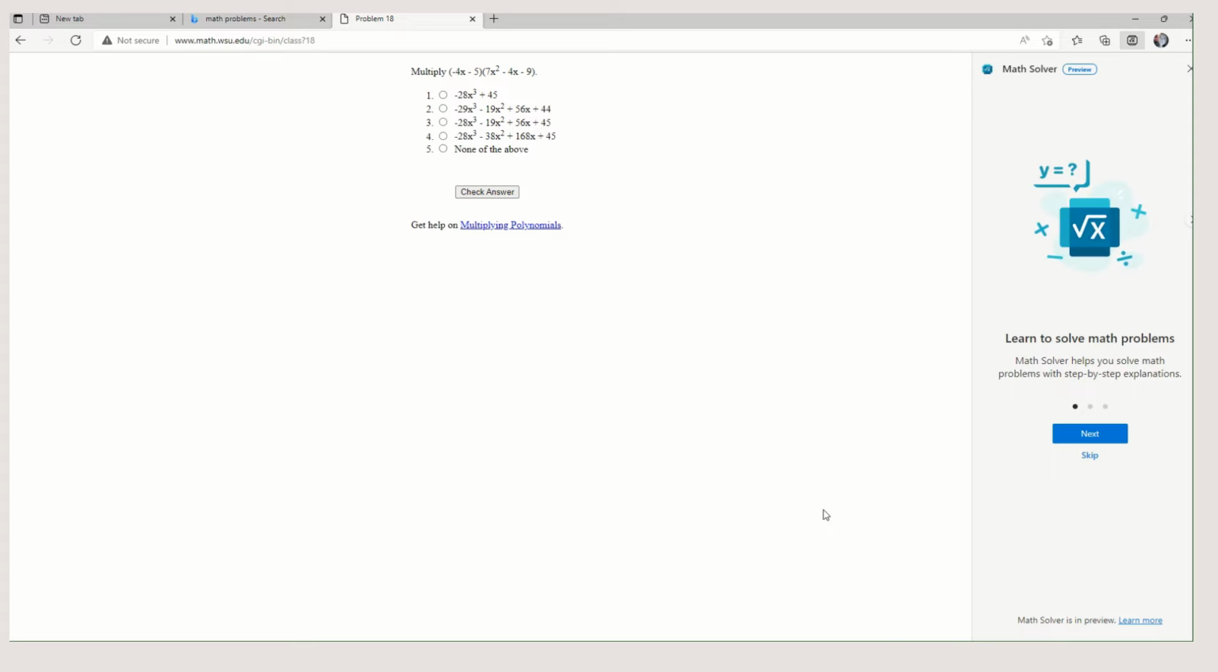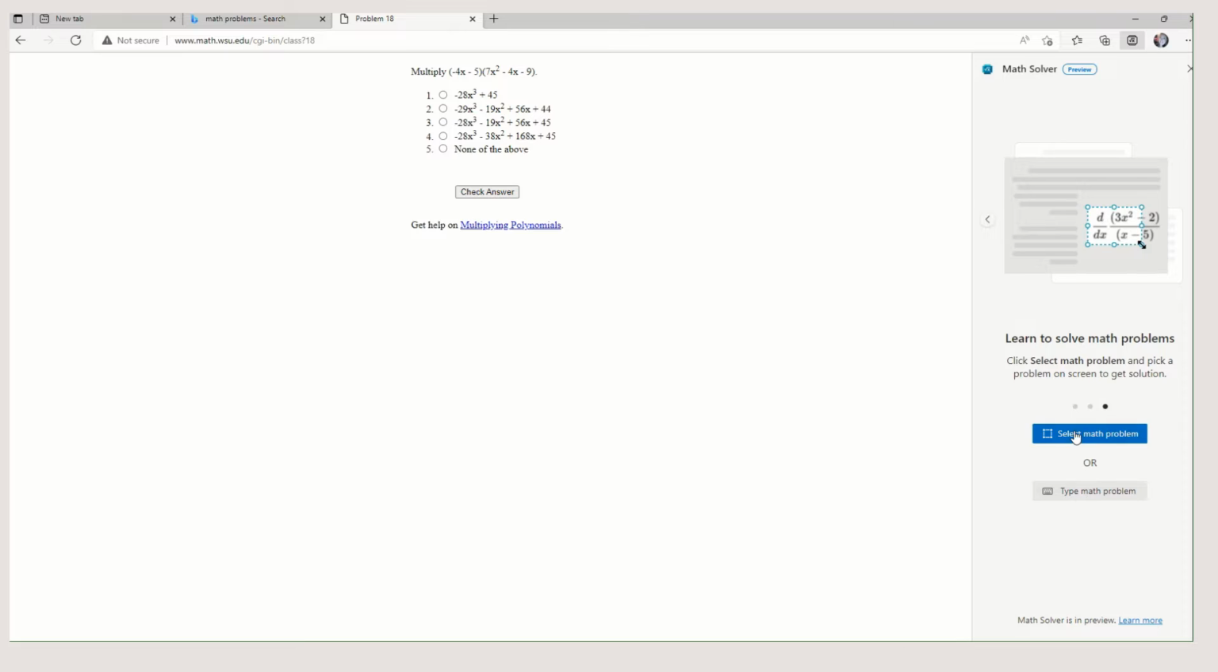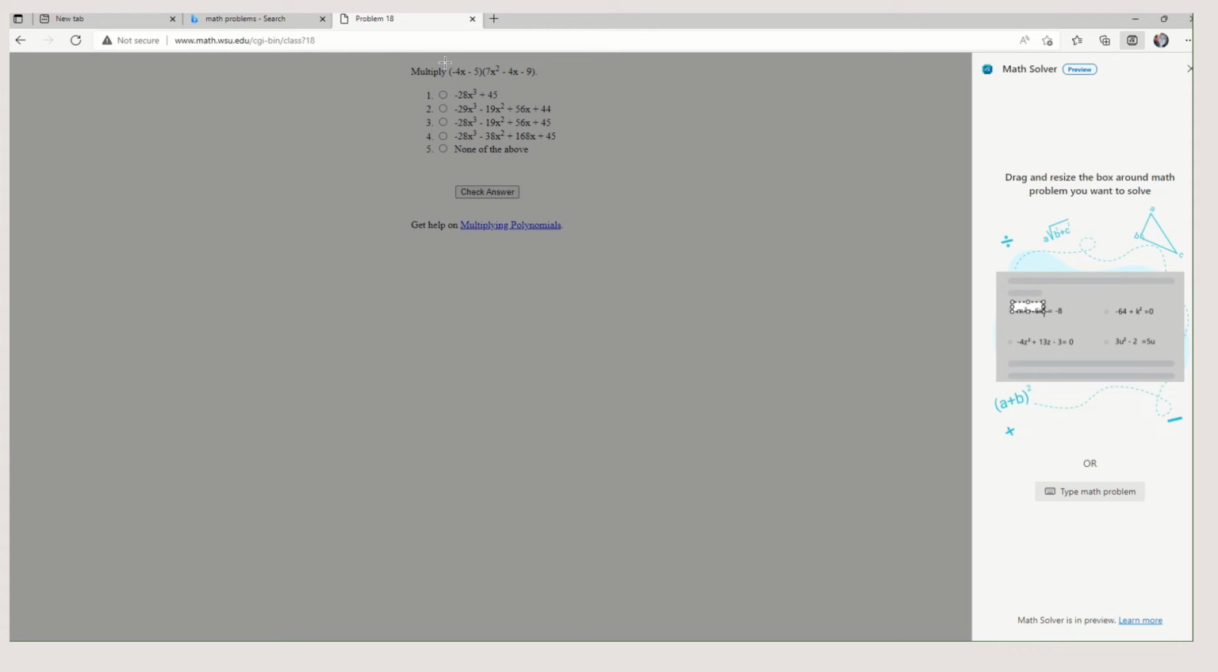Okay, so it's going to give me some directions the first time. You can say next, next. Now we're going to select a math problem. You could type it in, but let's select it. So right here, it says multiply this. So I'm going to select it because I am trying to figure out this problem right here. Once I have it selected, I'm going to click solve.